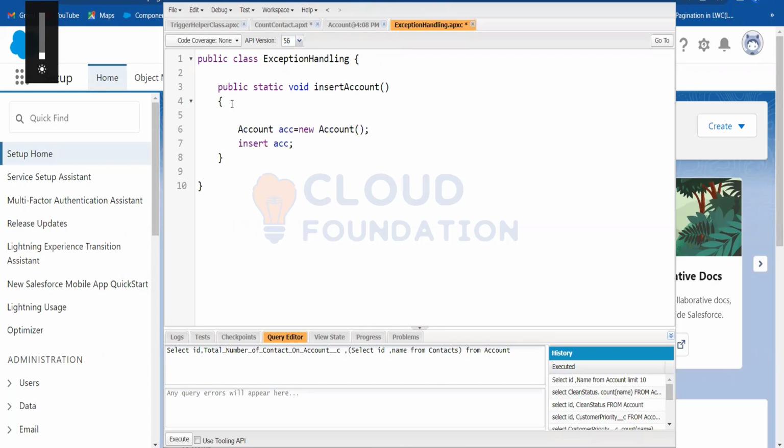To be on the safer side, I'm writing my code inside my try block. And then I say catch, and we have a class Exception. This is my standard class. This is my exception class, and when I initiate this class, I just give the variable name, right?